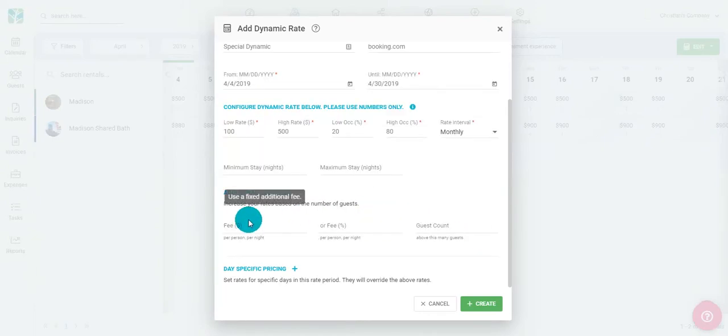The additional guest fee also works with dynamic rates and will be added to the calculated rate before being used by Tokeet or pushed to your connected channels.